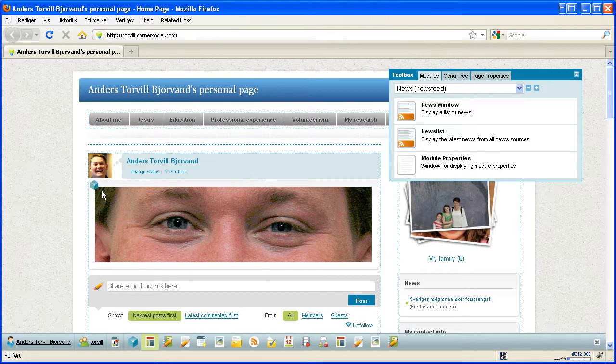So we have the blue cubes for all module windows. You can drag the module windows around in the zone, between the zones. From the toolbox you can add module windows. Remember to set them visible when you're ready. Go into the properties for the individual module window to configure it to your need or your liking. And you're good to go.